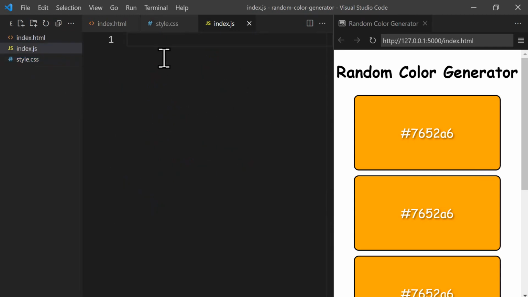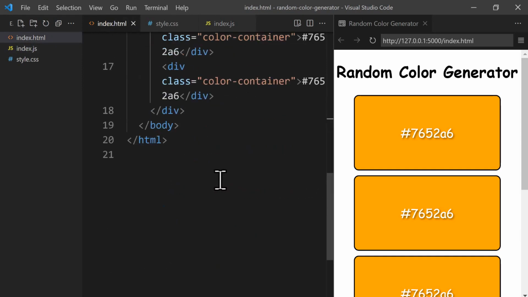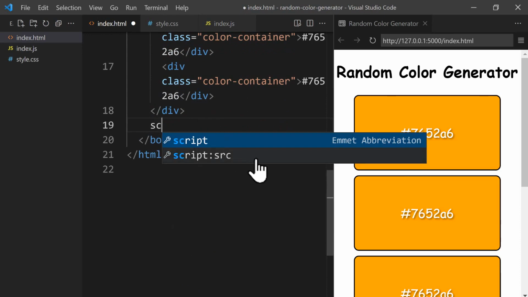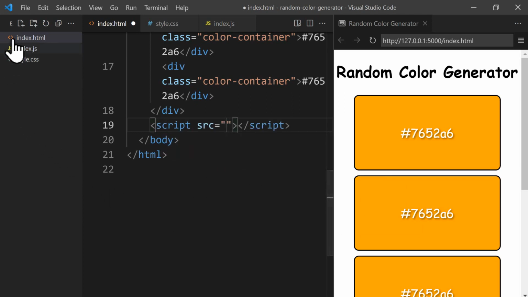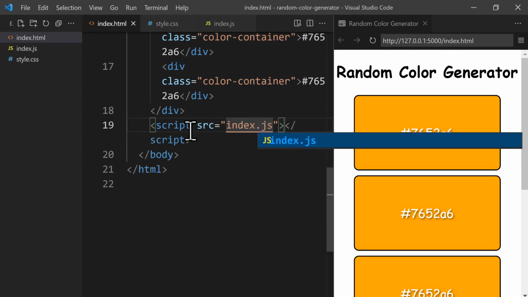This is the same as the CSS: before using JavaScript in our project, we must add a link to the JavaScript file within the HTML code. So we go back to the index.html, and here at the end of the body tag, we add a script tag. We just write sc and we click on the second auto suggestion, the one with the src. And as both files, the index.html and index.js, are located in the same directory, we just need to write index.js for the URL inside the src attribute, which defines the destination of the link.